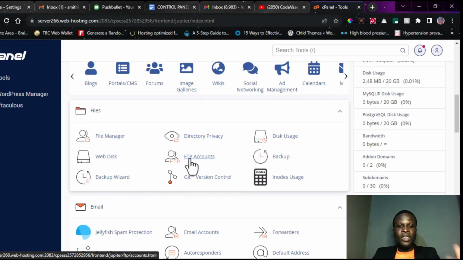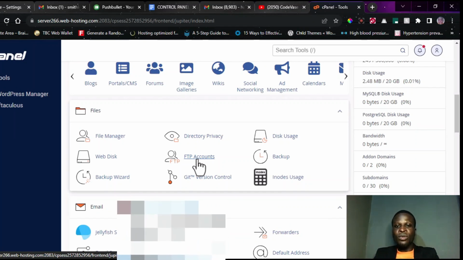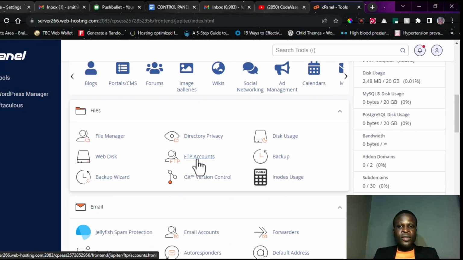Now also we have the next one, which is the FTP account. The FTP account works similar to the file manager, in the sense that it has a login account where you can log in to an FTP, that is, file transfer protocol. So you download an FTP software on your computer, then from there you can transfer files into your website file manager. That's using the FTP. But mostly you just use your file manager.